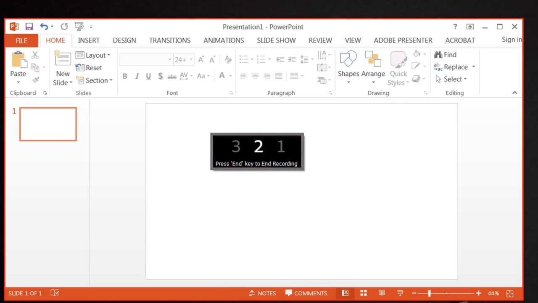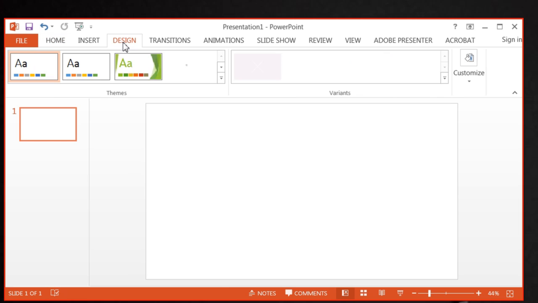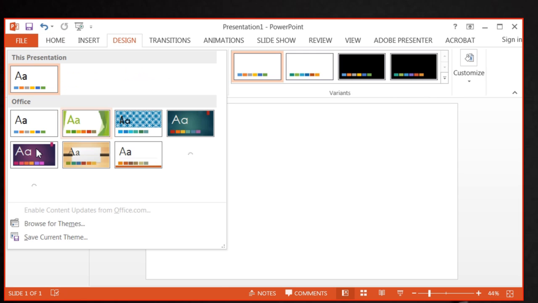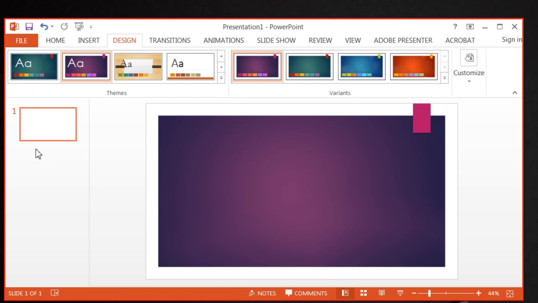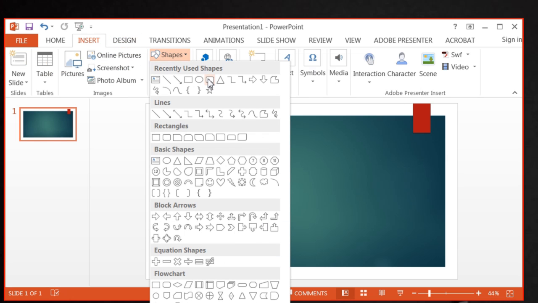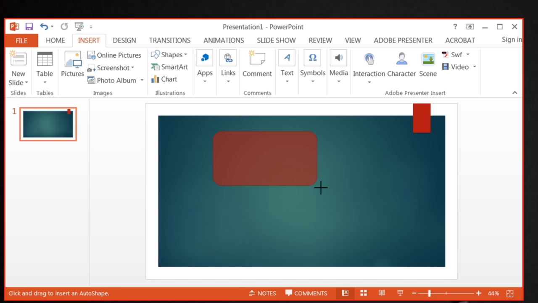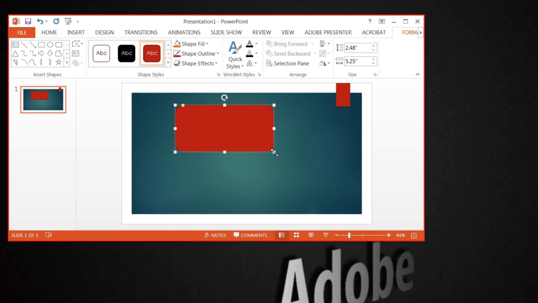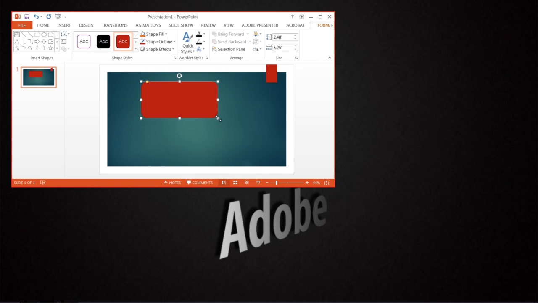It will give you a counter 3 to 1, and after that, whatever action you do on the screen will be recorded by Captivate. I'll go to design and select one of the designs. I'll go ahead and change the color, and then I will go to insert. Let's add a shape here. I'll go ahead and select a rounded rectangle and draw the rectangle on the stage. That's all I wanted to record, so I'll go ahead and hit the end key.